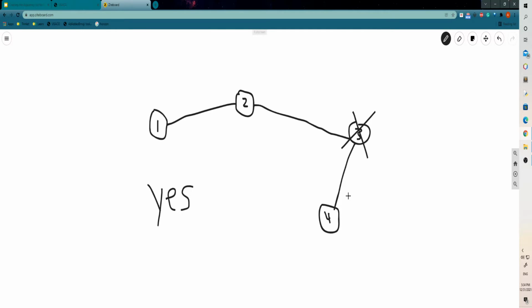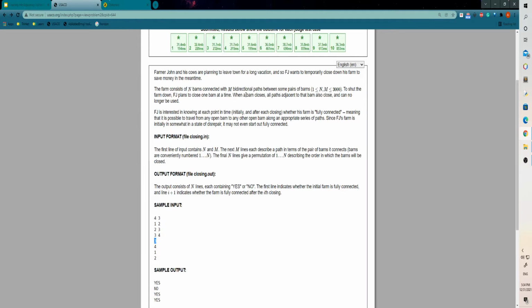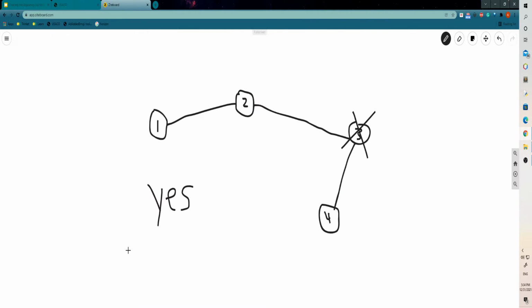barn 3 is now closed, and now we can check, is the farm fully connected? Well, we can go from 1 to 2, but we can't go from 2 to 4 because we have to go through barn 3, and barn 3 is closed. And as you know, when a barn closes, all paths adjacent to it also close and can no longer be used. So now the farm is not fully connected. Yeah, gotta get my agrarian vocabulary in check.